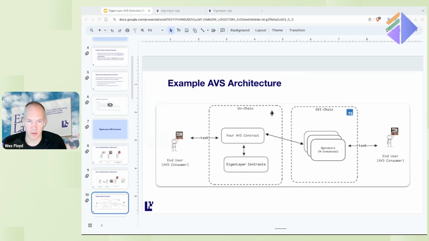They're an important pillar in the ecosystem. And that person could either initiate a task on chain. They could say, hey, I have a new request. I want to bridge some assets, and they're going to reach out to your AVS. Or they could initiate that task off chain. They could just reach out to the operators directly.